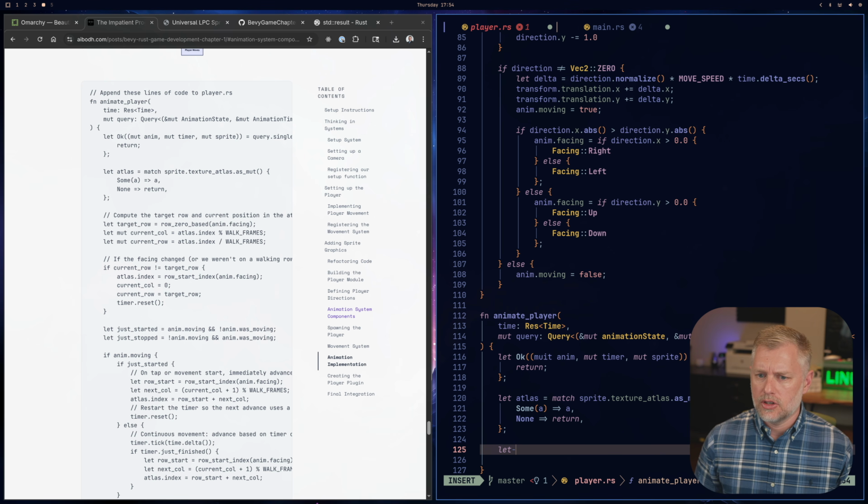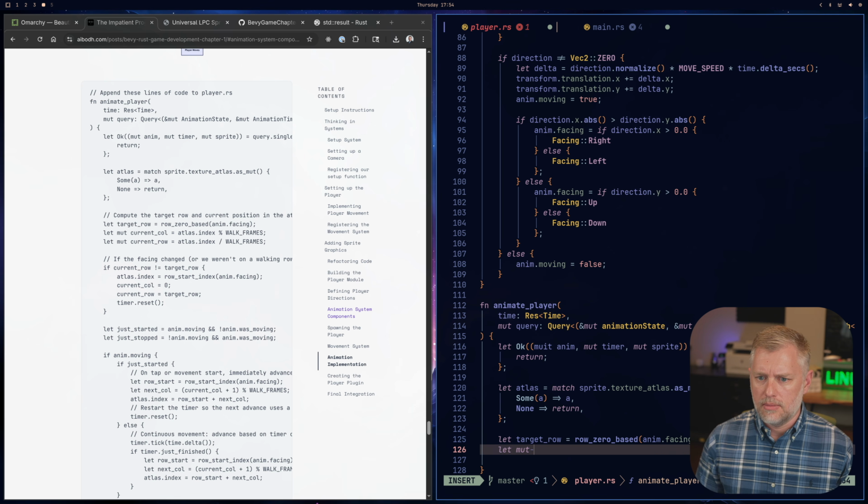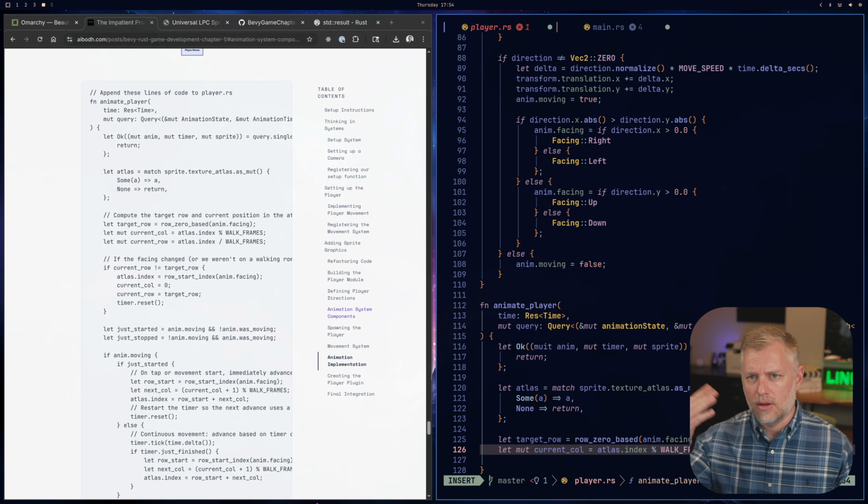Let's go ahead and do this now. So we're going to say the target row is equal to row 0 based, and we'll say anim facing. There we go. And let mute the current column is equal to atlas.index modulus walk frames. And if you're not familiar with modulus, it's like the remainder basically, right? So like 9 mod 9 is equal to 0.